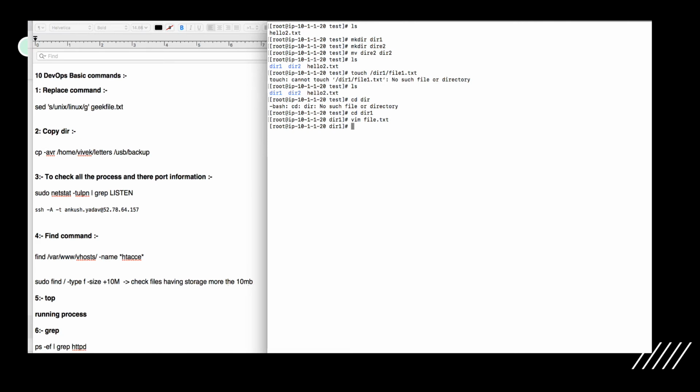I've written some sample data here, and what I need to do now is copy this directory into directory 2, and you can check from directory 2 that there is no such data. I quickly came out from directory 1, and currently I'm in the test directory that I just created. Now I'll use this command with -avr, and I'll give it the name dir1, and the name of the destination directory.